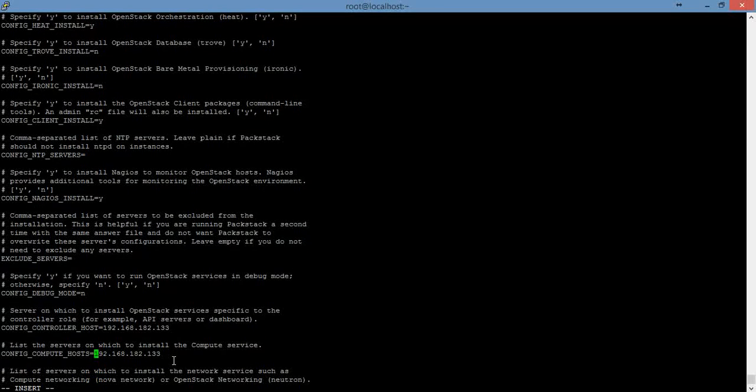Same is the case with the compute. If you want to have a separate compute virtual machine, you can put the IP over here. Since we are doing an all-in-one installation, all of these services will be installed on one machine, and the IP for that machine is going to be this one, which is the IP of my machine at this point of time.